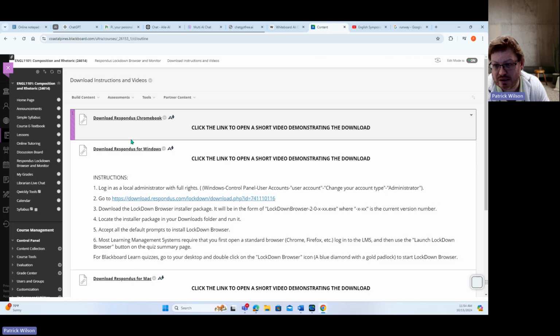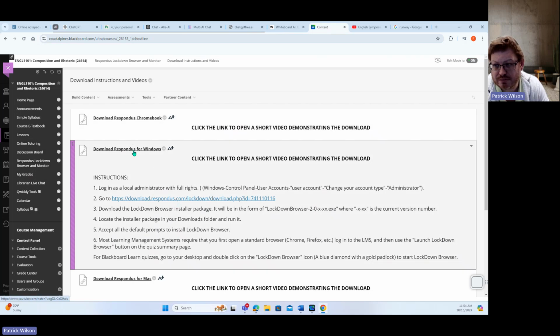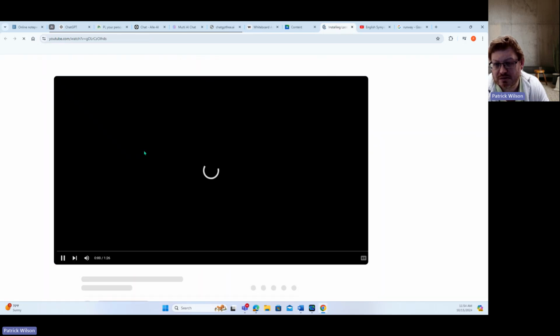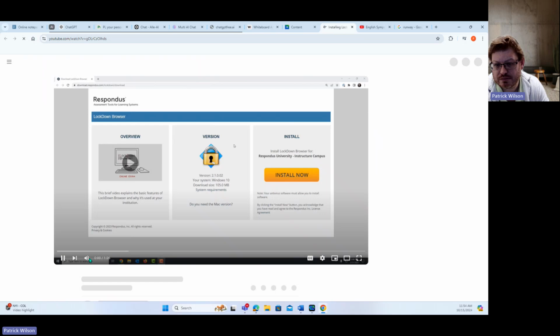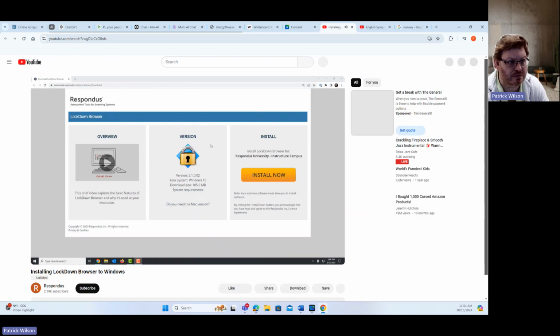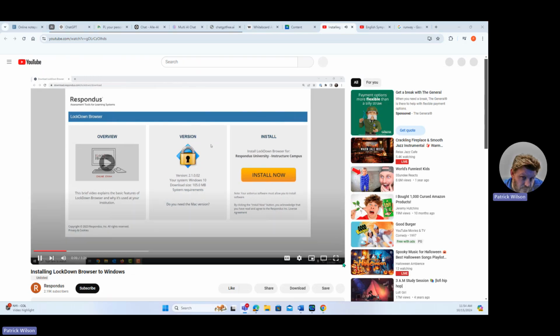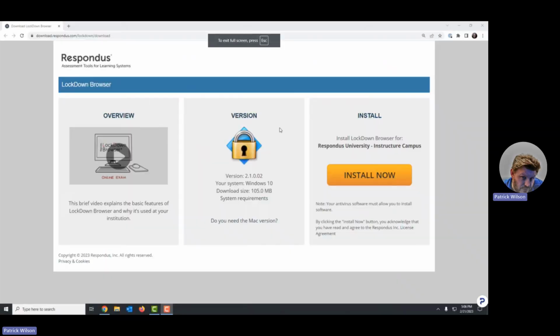This one is with Windows. Let's look at this video. To install Lockdown Browser for Windows, first be sure you're logged into your Windows system as a local administrator with full rights. Then go to the unique download link for your institution, which is provided by your instructor or posted inside your online course. When you reach the download screen, look in the middle section to verify the browser has identified your device type and operating system.